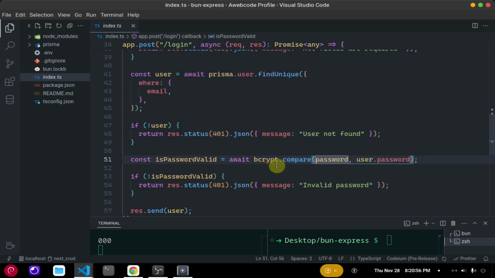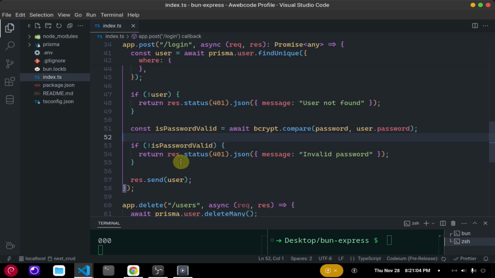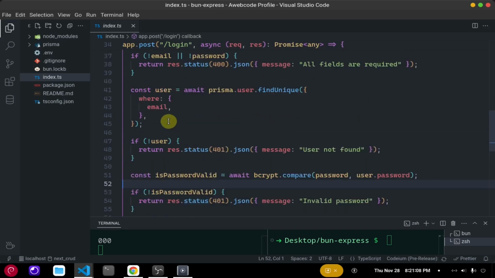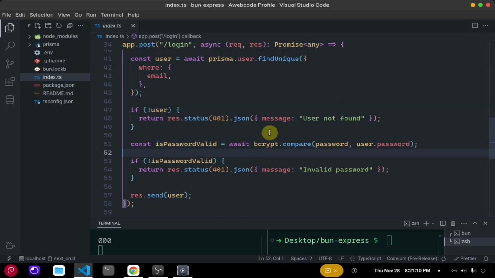We're comparing them, and it will return true if the password is matched, and if not true, then the password is invalid and the user is not able to log in. So this is how you can use bcrypt.